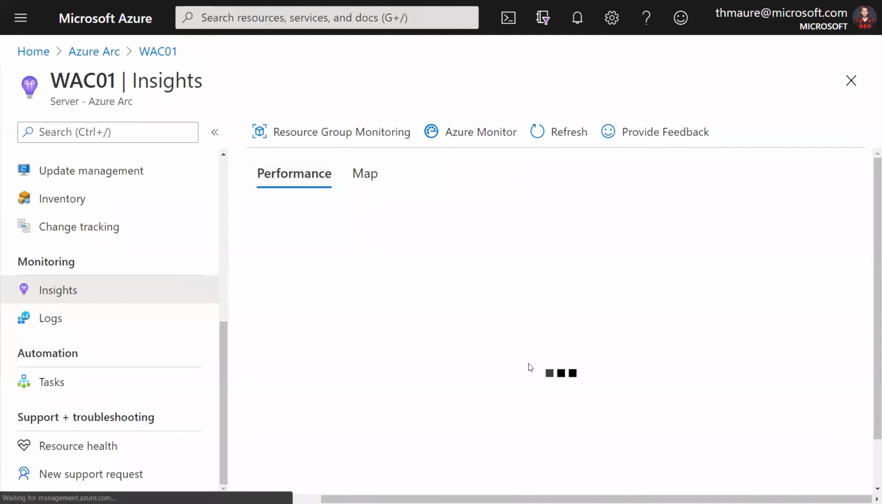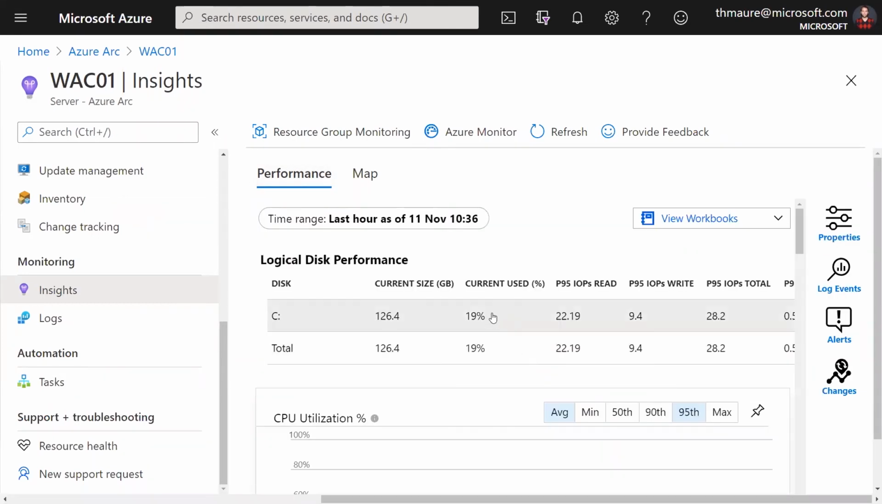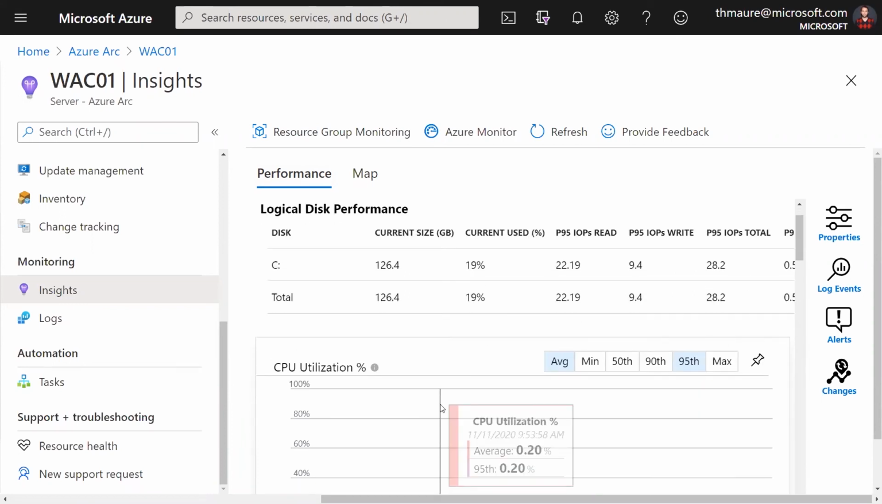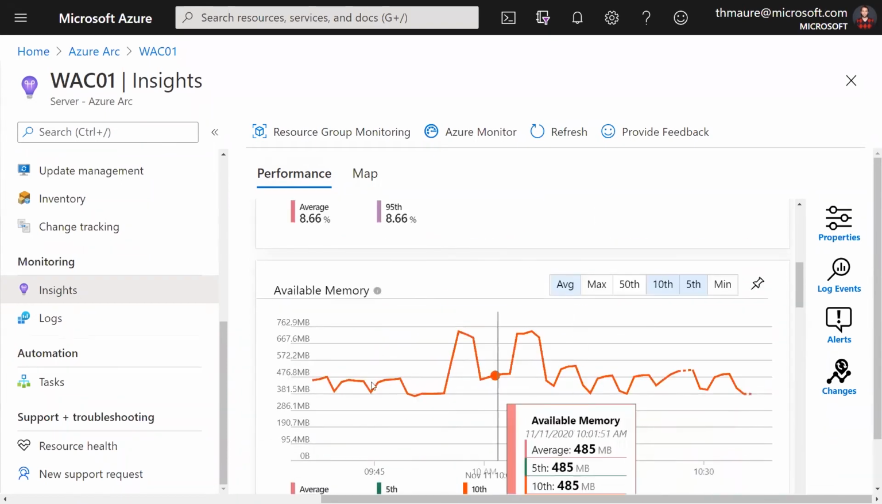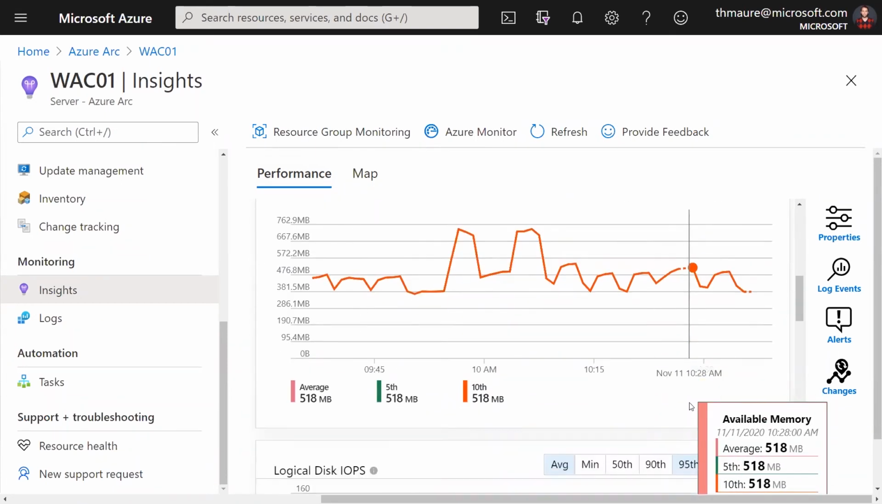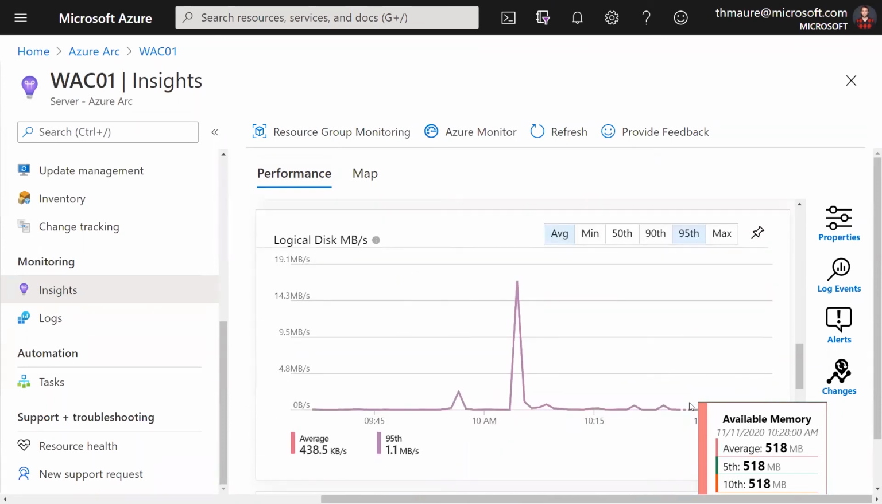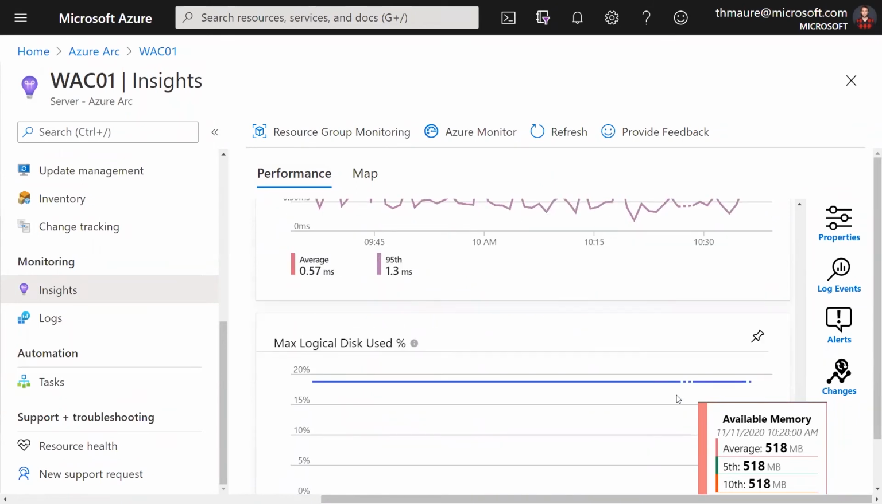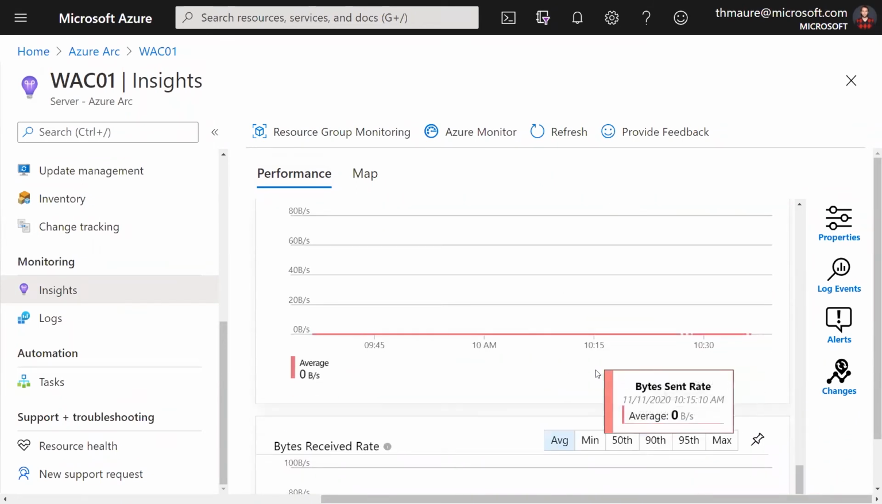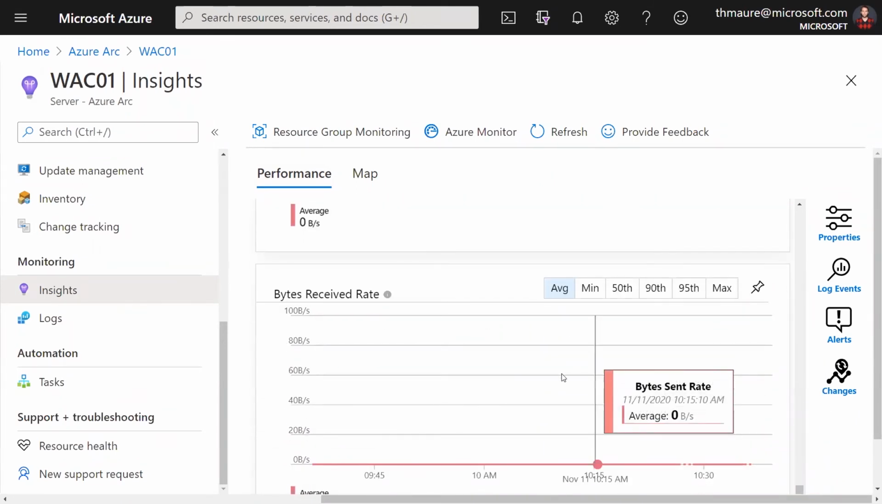With the monitoring part, you also get the performance monitoring, which actually helps us. We get some disk performance information, like how much space is left. We get CPU utilization. You can see here this server doesn't do that much. Available memory, disk IOPS, disk throughput, disk latency, and so on. All that information, we can now look at centralized in Azure for each of the servers we have joined.